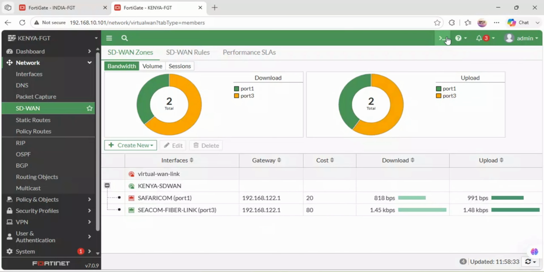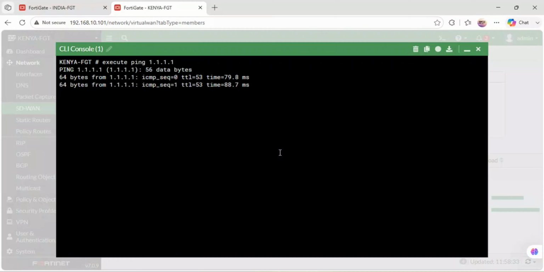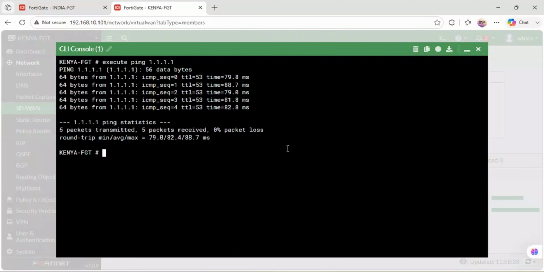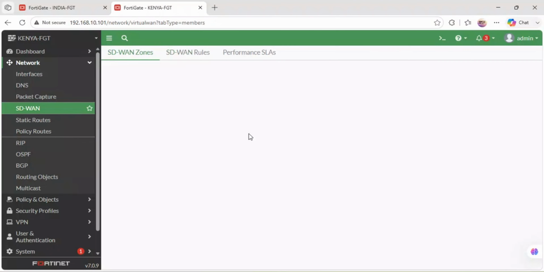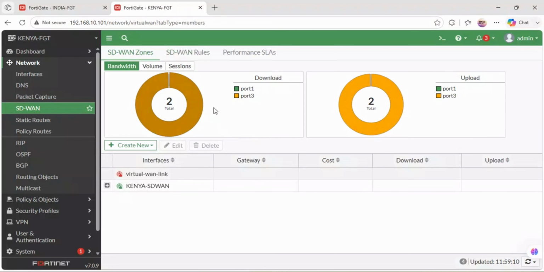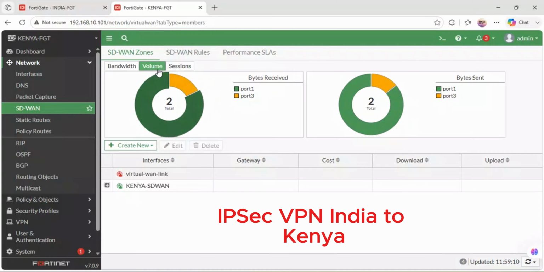So let me now initiate traffic, execute ping. You see, I can access the internet. So at this point, traffic now has no choice but to pass through the link that is live. You see, Safaricom is down, so the entire bandwidth is passing through the CCOM fiber link. Then in terms of volume, Safaricom takes it all.